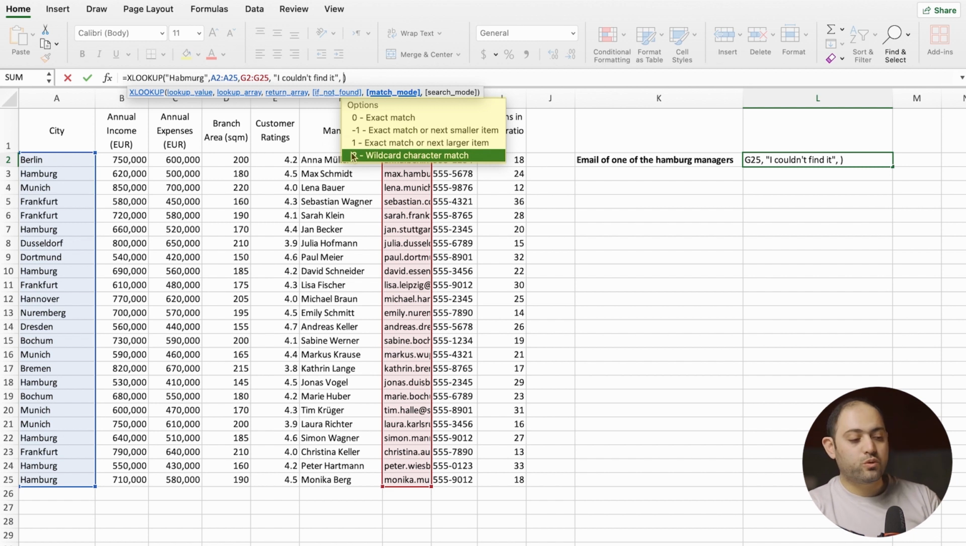And then there's number 2, which is wildcard character match. Now, wildcard character match is a little bit complicated, so we're not going to get into it now, but now you know how to learn Excel on your own, so you can learn it, or you can look for other courses or check our YouTube channel for an education on this.